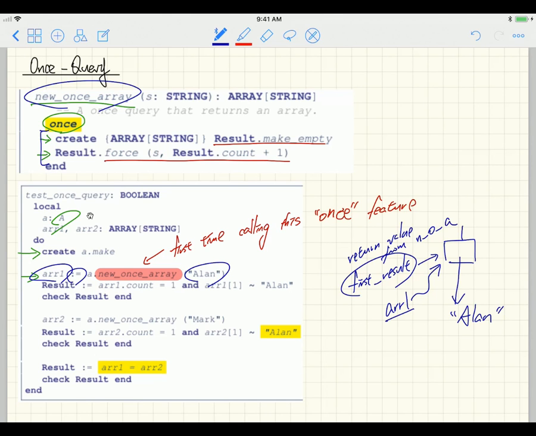Now, it shouldn't be too surprising to you. The first element there should be Alan, right? So far so good? Or do you have questions? I just say first result. The name over here, Eiffel is going to manage this, so you don't have to worry. The idea is the return value from the new once array is going to be stored somewhere for the very first time after executing the body of the code. Any subsequent calls to the same once feature is going to just return this value. You don't have to execute the body anymore.